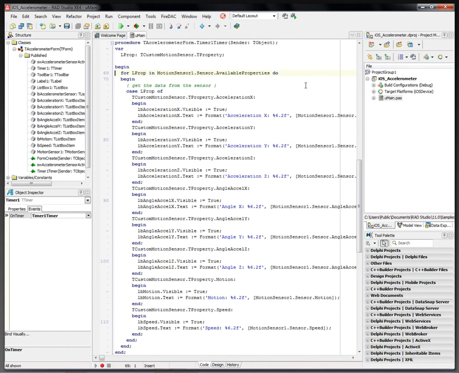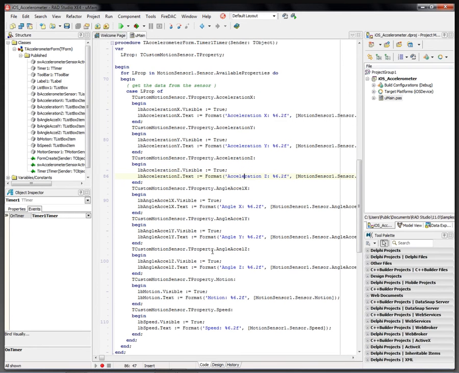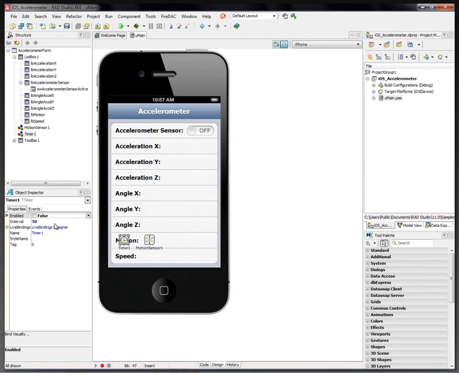And the timer is simply going and looping through and turning on and off the available properties. Based on the available properties on the sensor, it will turn on and off the views in the list view by turning them visible to true or false. And let's see, that is pretty much it. So it will loop through here, and let's see what the update frequency is on the timer. It's running at 50 milliseconds, so 20 hertz.